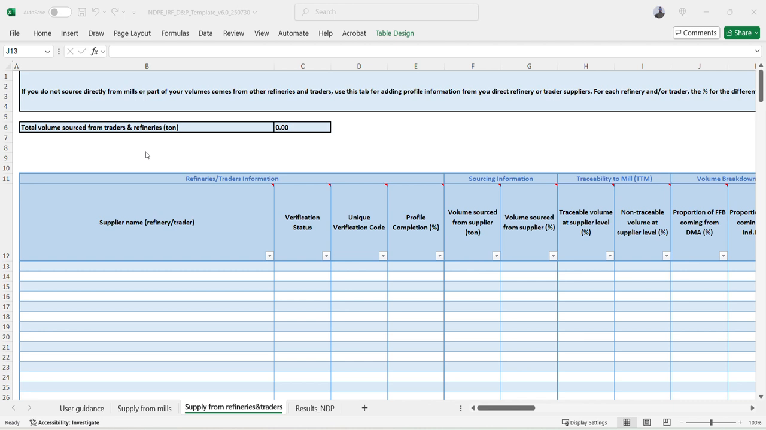This tab also differs from Supply from Mills in that you can't input the total volume sourced. Instead, this will be auto-calculated based on the volumes you enter into each row against each supplier.